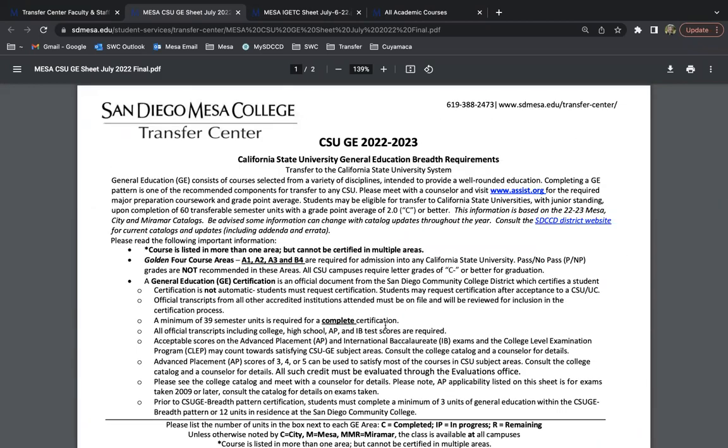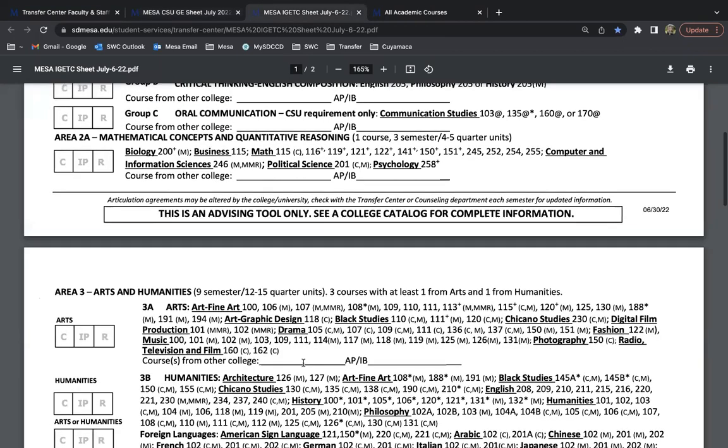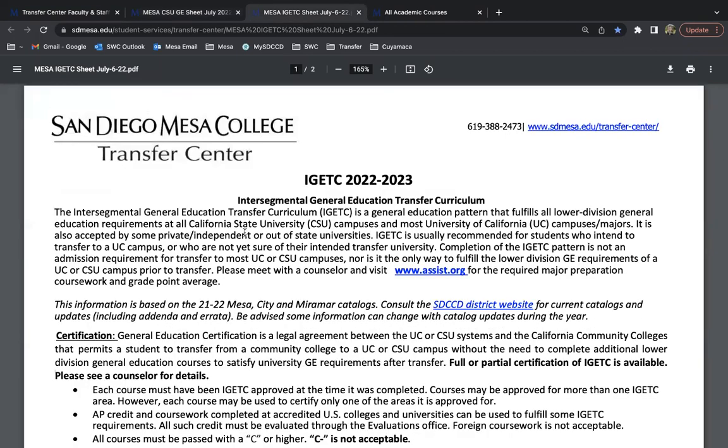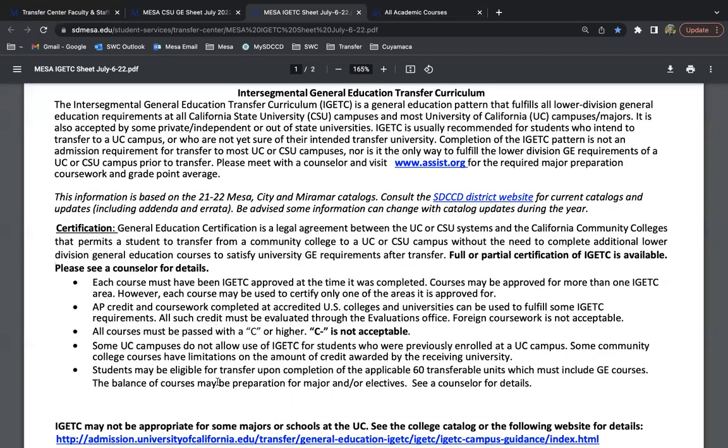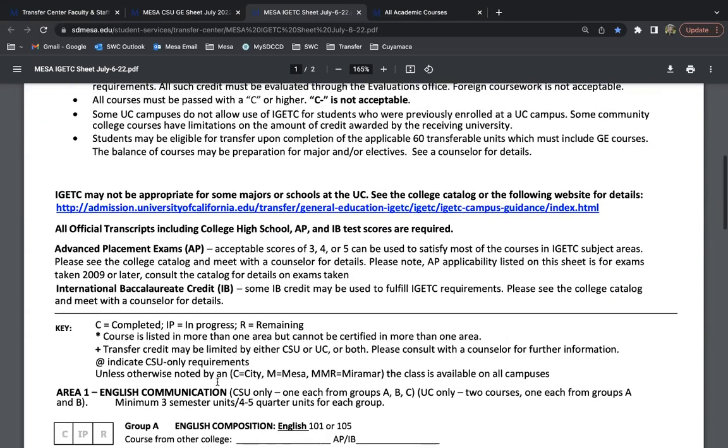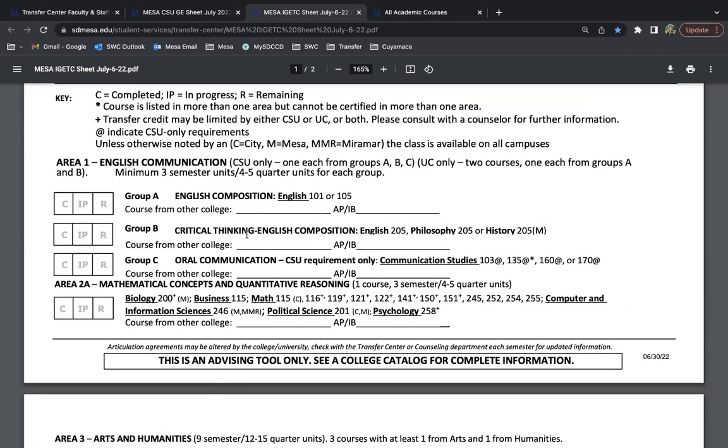Again, one last time, this is just for our students who are only planning on applying to the California State Universities for transfer. Next, we're going to talk about our IGETC GE sheet, or our Intersegmental General Education Transfer Curriculum, which you can see why we call it IGETC. So here, again, take some time to read through all of the different rules for general education certification. But for today, we'll dive into our courses down here.